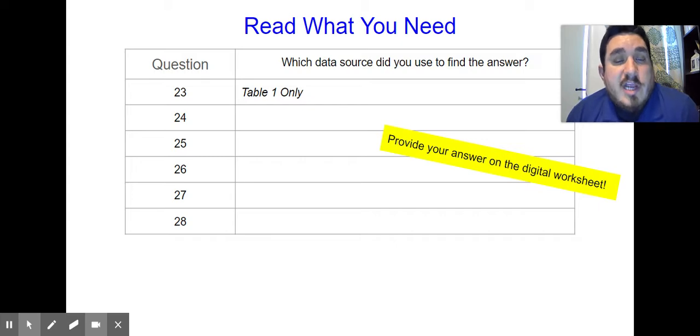Okay. So look at question number 24. What did you need to read in order to answer question 24? Okay, so go look at it. Look at your practice ACT. Did you need to read the introduction? Did you need to read paragraph 3? Did you need to read paragraph 10? What did you need to read in order to answer question number 24?